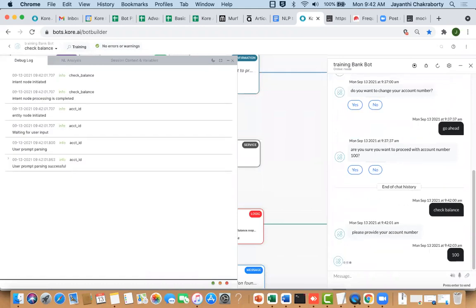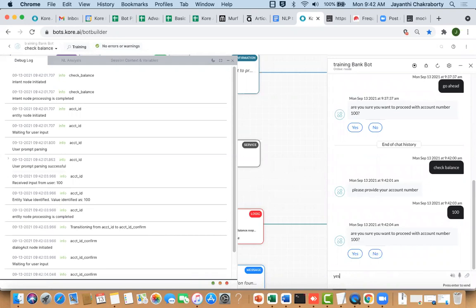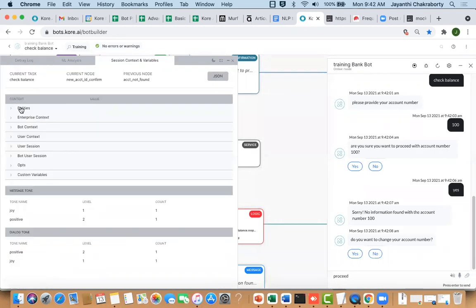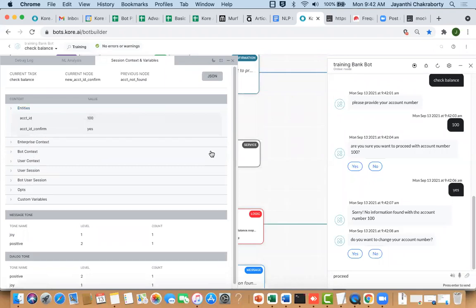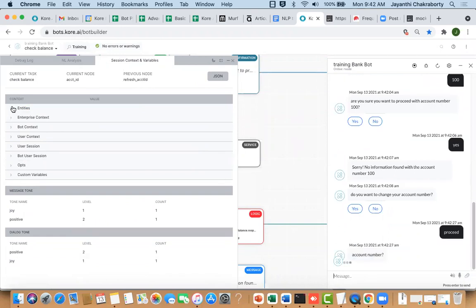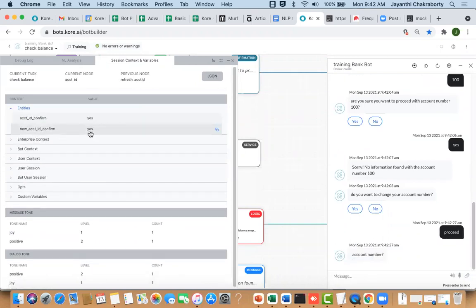Let me just provide an incorrect account number and I say, yes, I want to proceed with this. So you can see the alternate flow is triggered. And do you want to change your account number? I say proceed. So you can see it has taken same as yes, because proceed has been provided as a synonym of the value yes. So you can see this particular confirmation node holds the value of yes, and the account ID entity has been removed from here.